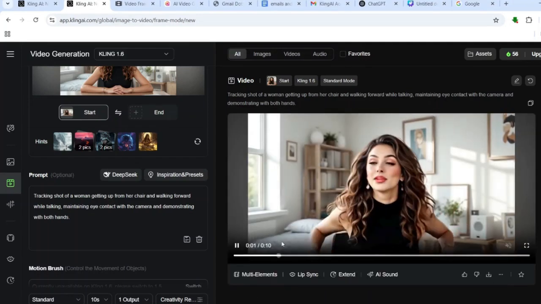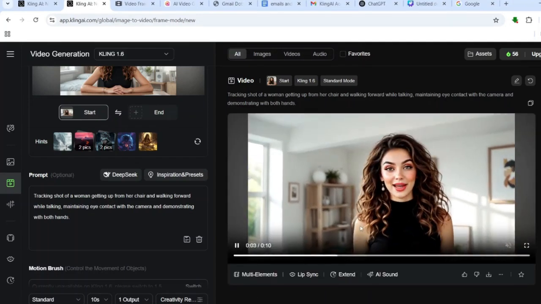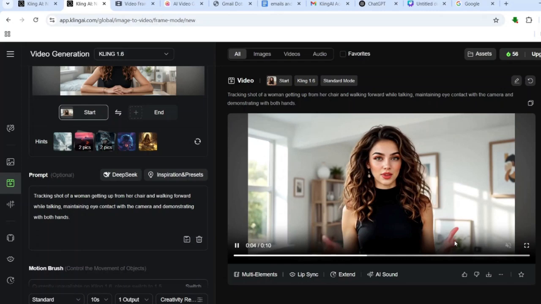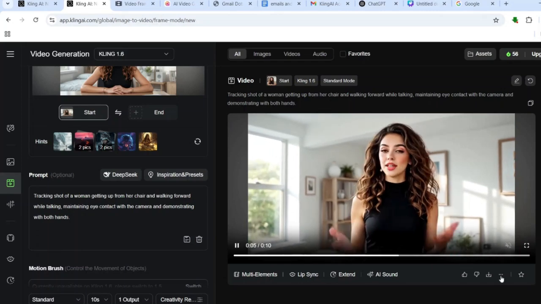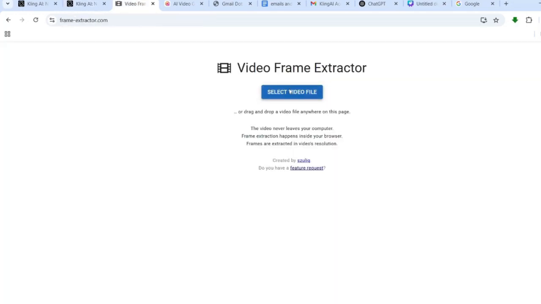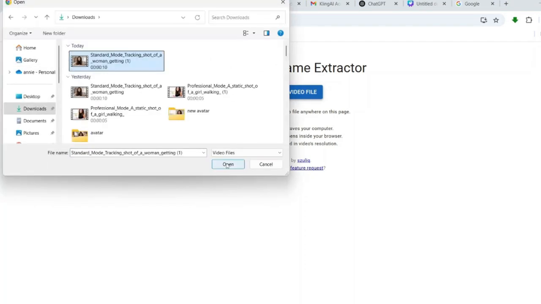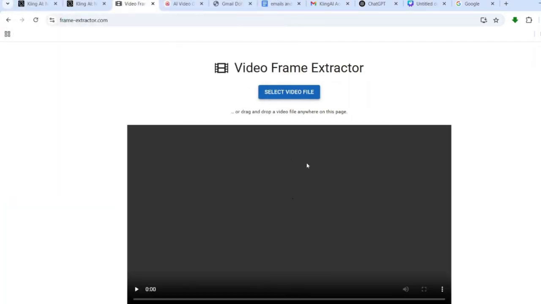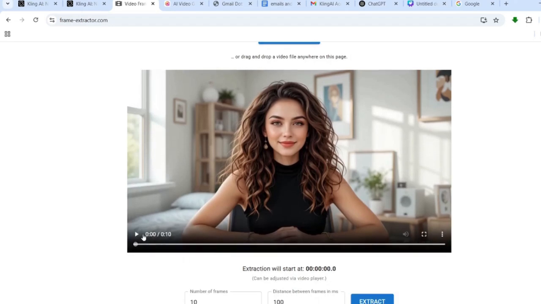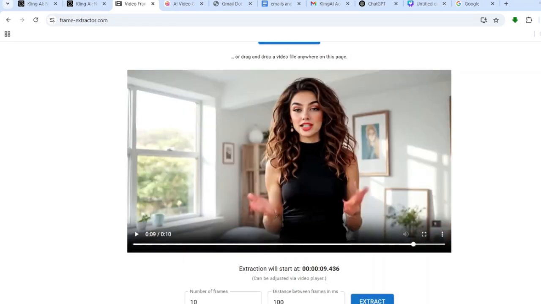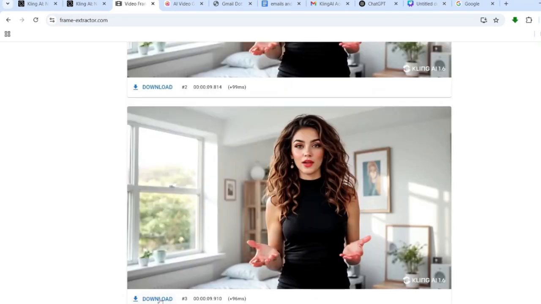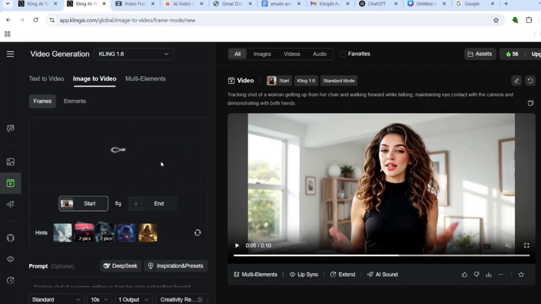As you noticed in the generated video, our avatar starts walking only at the very end. However, we want her to walk for most of the video. To fix this, you can either tweak the prompt a little bit and hit generate again, or second option, go to the AnyFrame Extractor website and upload your video. Once your video is uploaded, extract the very last frame of the video and download it.